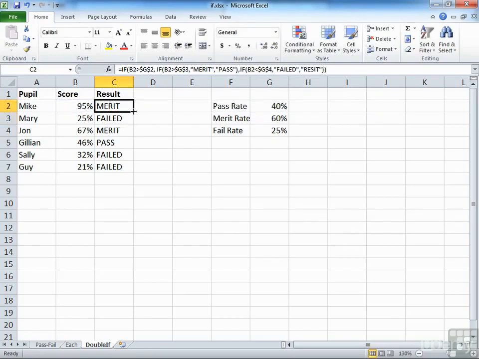If we take that formula now and drag it to the bottom, we'll find that Mary gets to resit, and as does Sally, because their scores are not below 25%. I mean, Mary's around the limit. She's not below. Below would be a fail, and the only person who's failed is me. So this is nesting ifs.